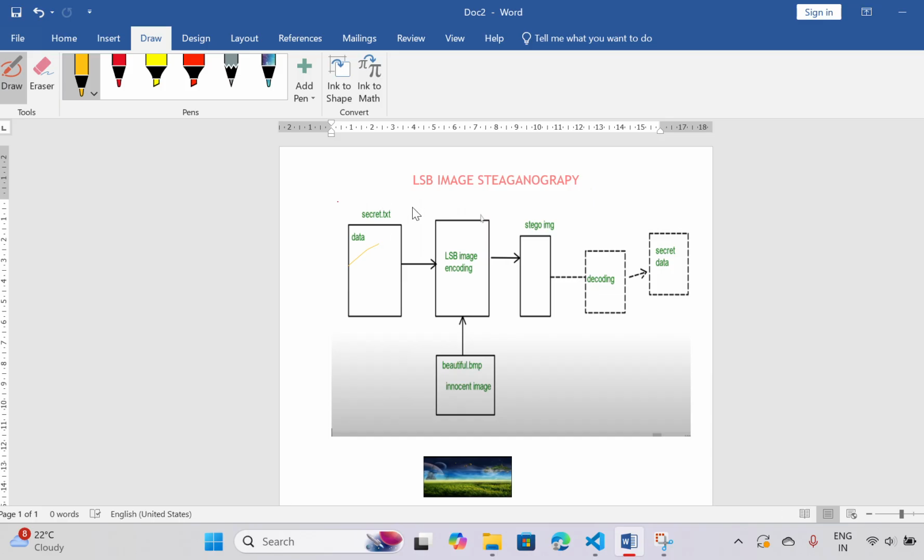For encoding, the secret.txt will act as input, and the beautiful.bmp. We are selecting the BMP file because it is unstructured and we can hide a large amount of data, so we are going with beautiful.bmp files. This is secret.txt. One txt file and one BMP file act as input here, and we pass these files to the encoding.